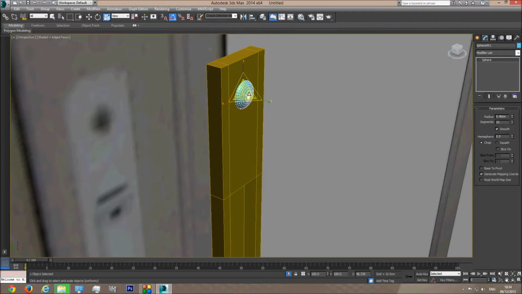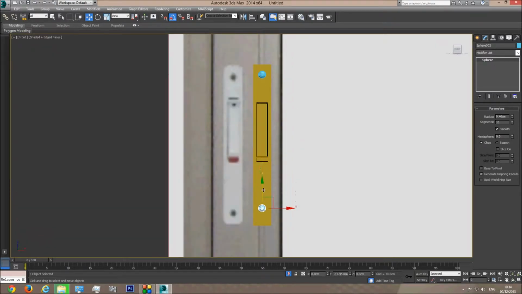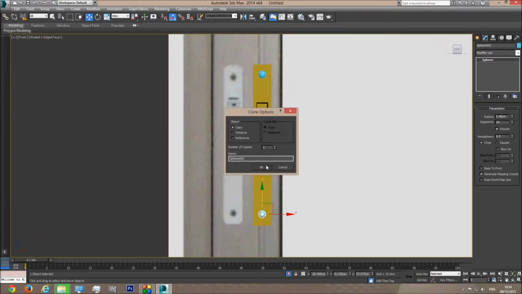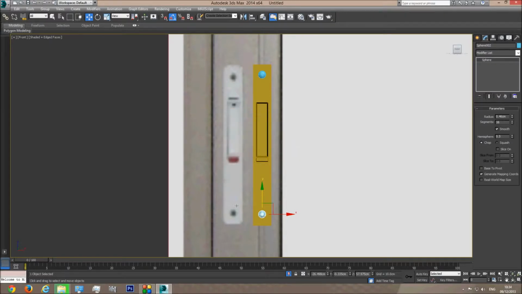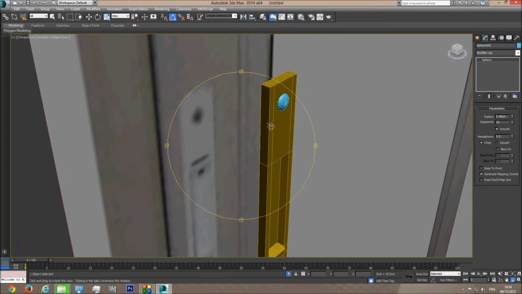This is a very small detail. We don't need that many segments. 16 is enough. And now I'm going to copy it downwards here. It doesn't have to be 100% like this. I'm just adding details for the realistic effect.